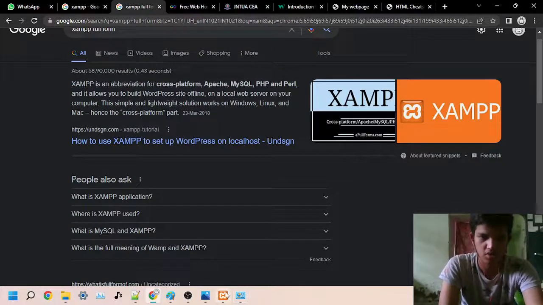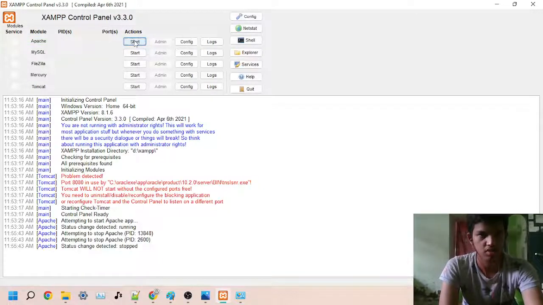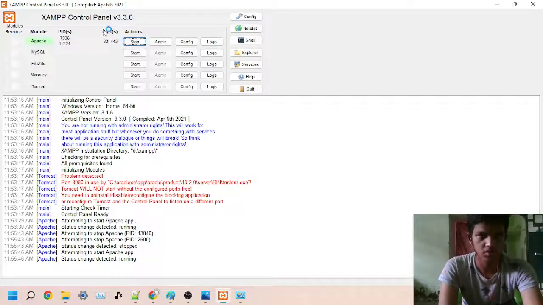So by using XAMPP, you can just start the Apache server. It uses port 80 and port 443, because HTTP usually uses port number 80, and HTTPS uses 443. So you can use this.